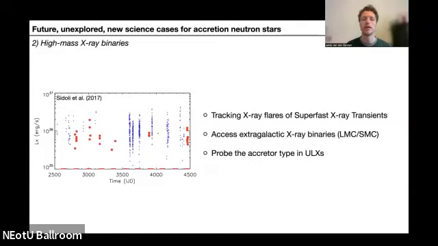For HMXB X-ray binaries, again, there's a couple of things we can do. If you're interested in super fast X-ray transients, we may be able to go and track their X-ray flares in radio at the same time. But we can also start to access extragalactic systems. So the very large sample of high-mass X-ray binaries in the Small and Large Magellanic Cloud, for example, or to actually look at ULXs in even further away galaxies and try to disentangle between black hole and neutron star systems using their expected radio brightness.